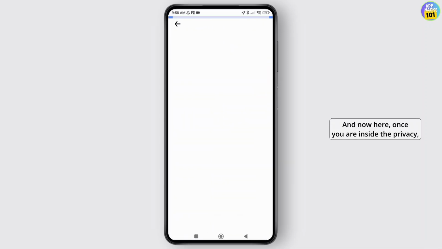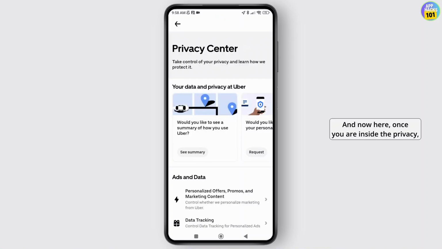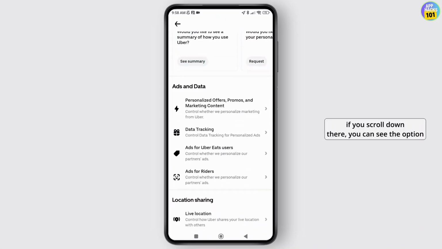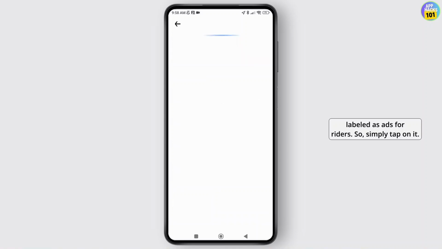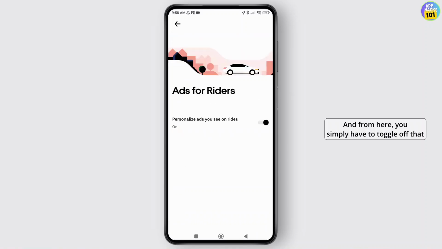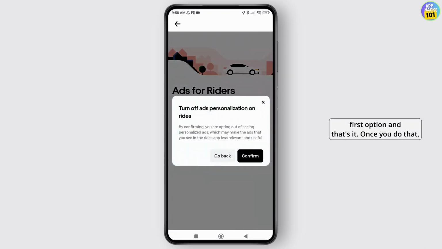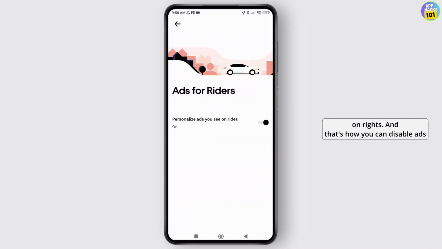And now here, once you're inside the privacy, if you scroll down there, you can see the option labeled as ads for riders. So simply tap on it. And from here, you simply have to toggle off that first option, and that's it. Once you do that, you will be able to turn off ads personalization on rides. And that's how you can disable ads for riders in the Uber Eats app.